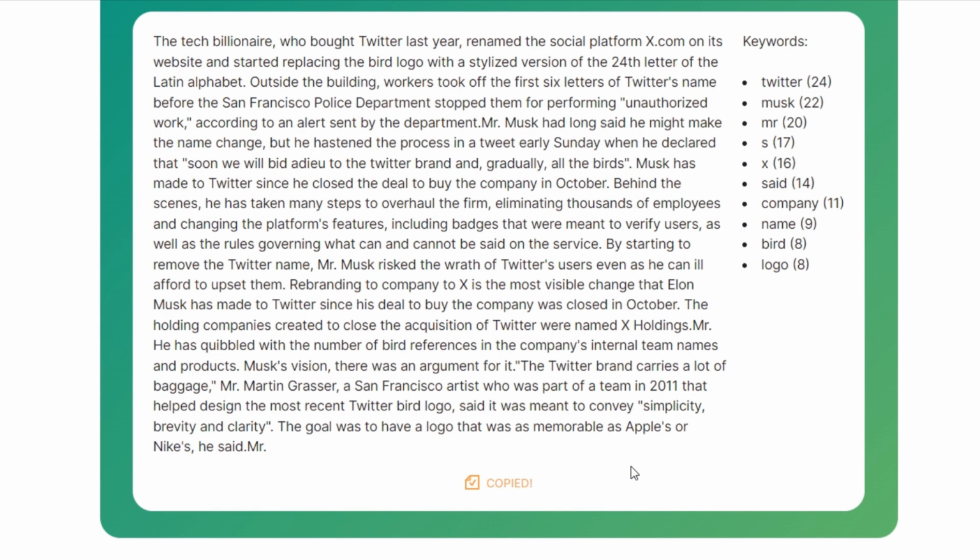In conclusion, a text summarizing tool can be a handy asset for anyone who wants to save time and effort when it comes to summarizing for academic writing. Just don't forget to cite your sources.